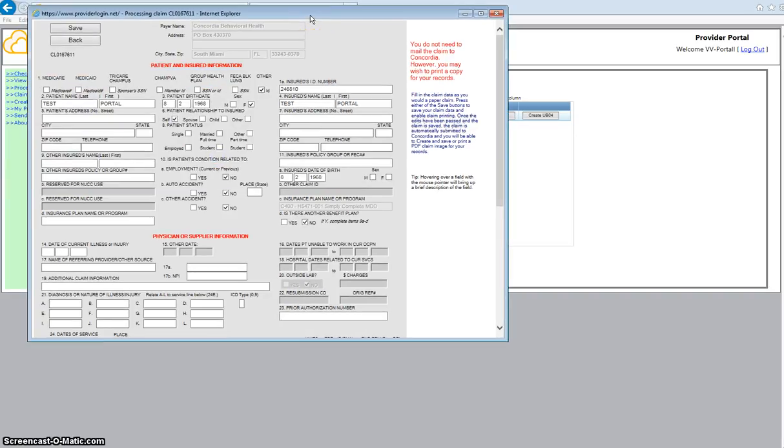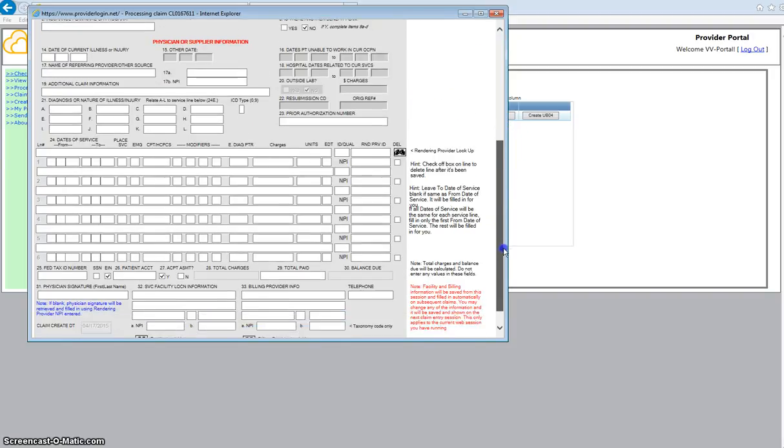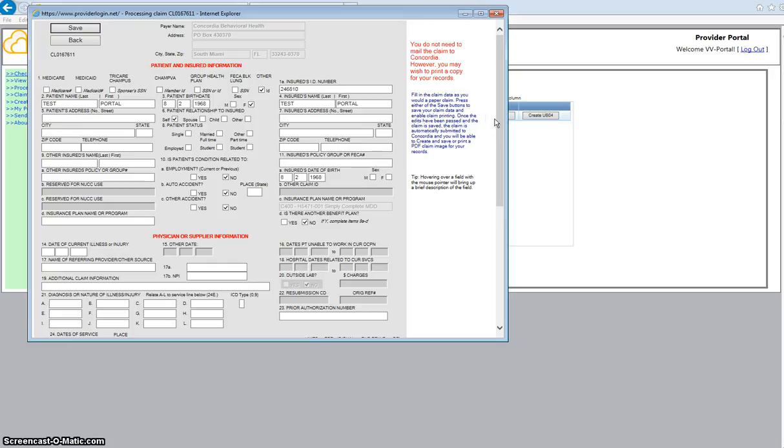Now here you have the actual claim form. Anyone familiar with the CMS 1500 form would have a good idea on how to navigate this screen. Now if, as we did, you look up the member before starting the claim, you'll see that the member information will already be entered here. As we're using a test member, you'll see a lot of this information is not here, but for any real member, this information will be populated. You would not have to enter anything in this top area above physician or supplier information.